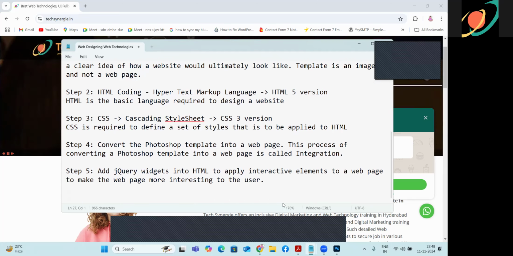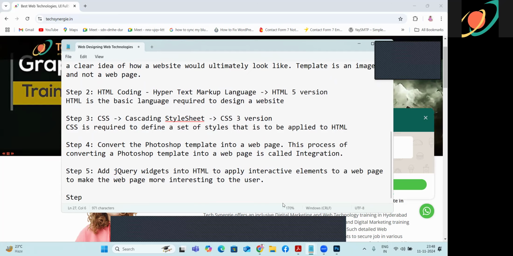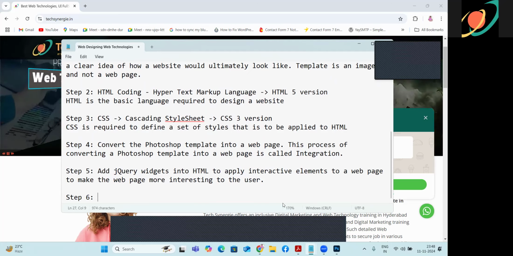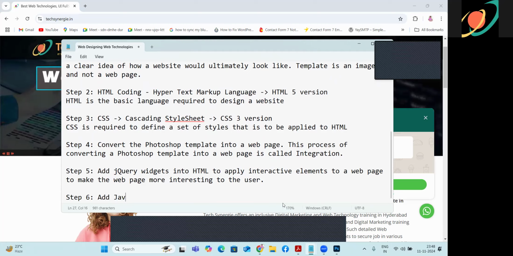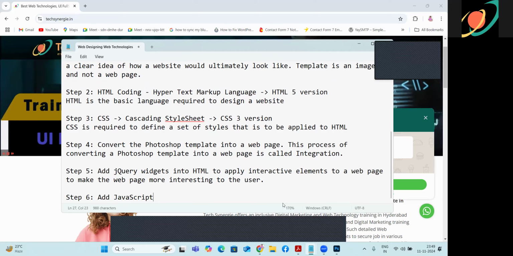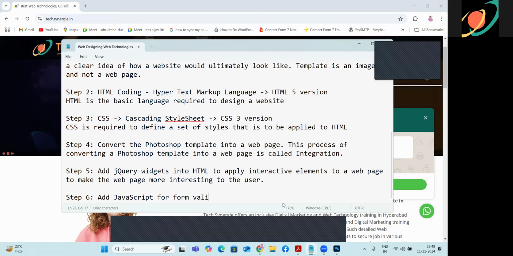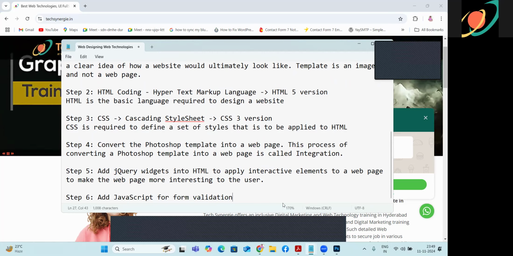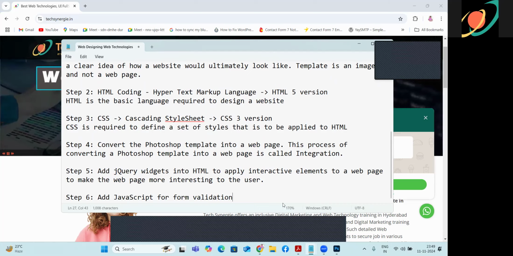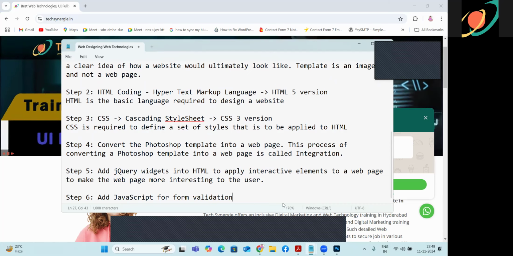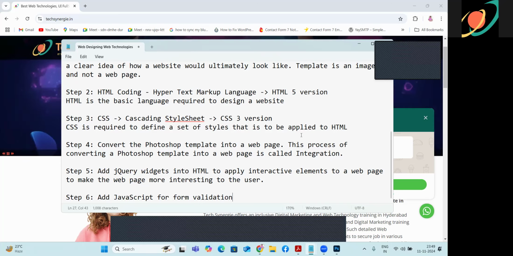Then you have step 6: add JavaScript for form validation. Now, after applying the widgets, what you can do is add JavaScript. JavaScript is a scripting language. So using JavaScript, you can validate your forms.